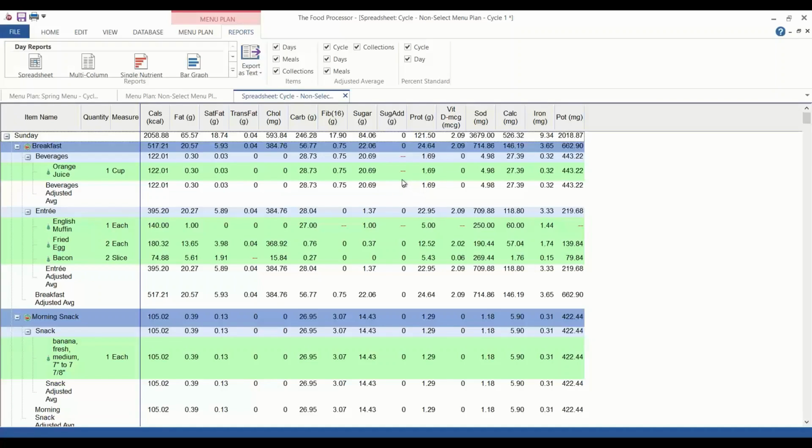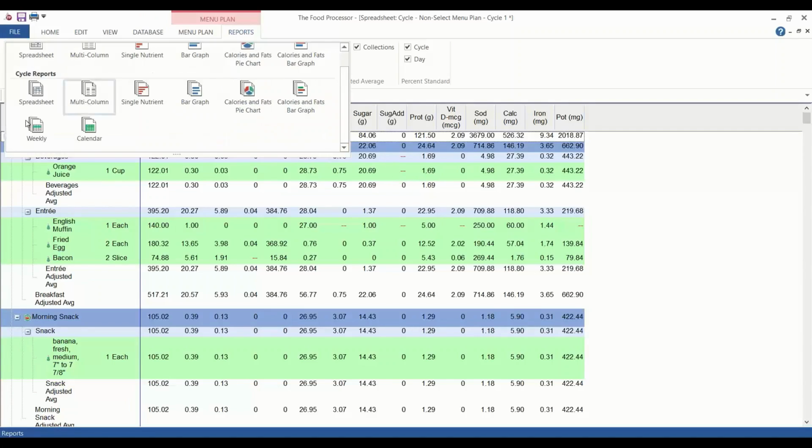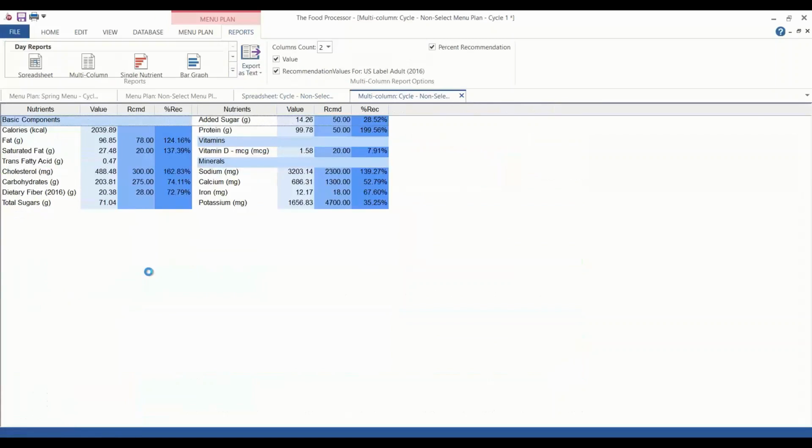So just keep in mind when you're looking at totals that a 0 is a true 0 value, a double dash is an unknown value. When looking at totals, just make sure that those values aren't missing. And then we have our multi-column report.